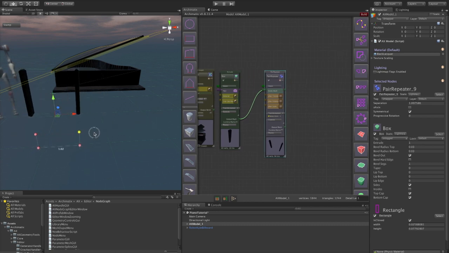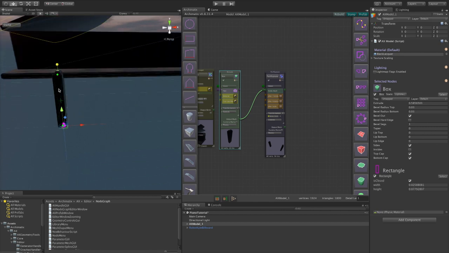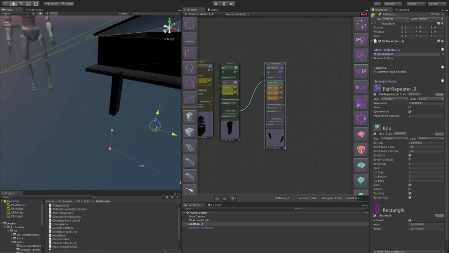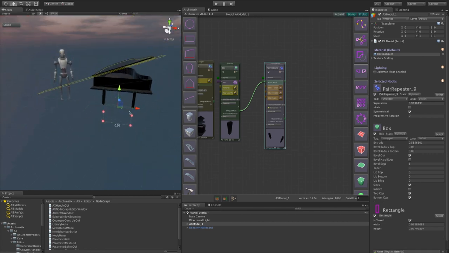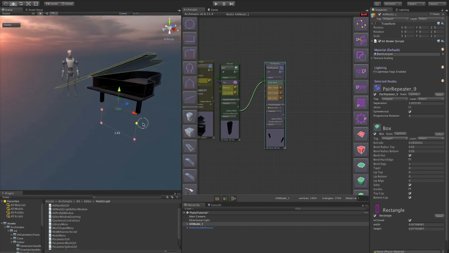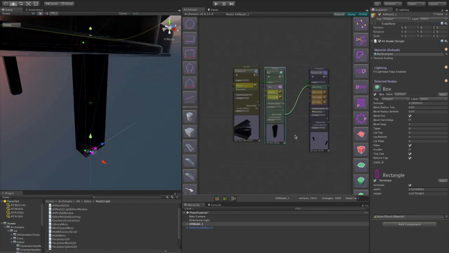A pair repeater just duplicates the object once, and with symmetry if that's necessary. Then we can continue to alter the object. And rather than move the individual pieces, we'll move the pair repeater under the piano. Once it's roughly centered, we can continue to adjust the separation of the pair. And pair repeaters are actually a very common thing in architecture. You find symmetrical pairs all over the place once you start looking.